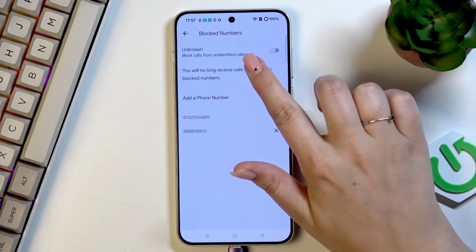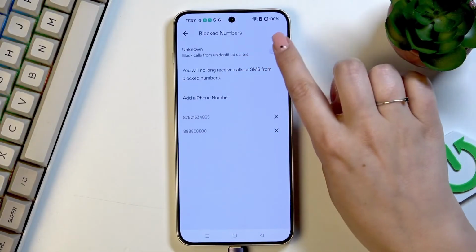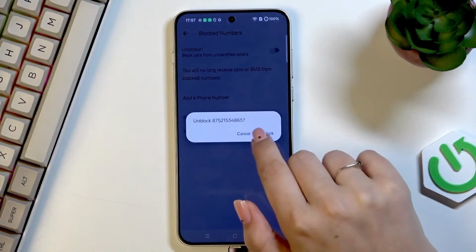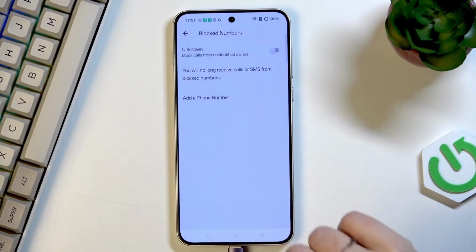We've got also this option unknown, and we can turn it on and off just by using this switcher, thanks to which we can block the calls from all unidentified callers. And to unblock the number, just tap on this X button right next to it and tap on unblock.